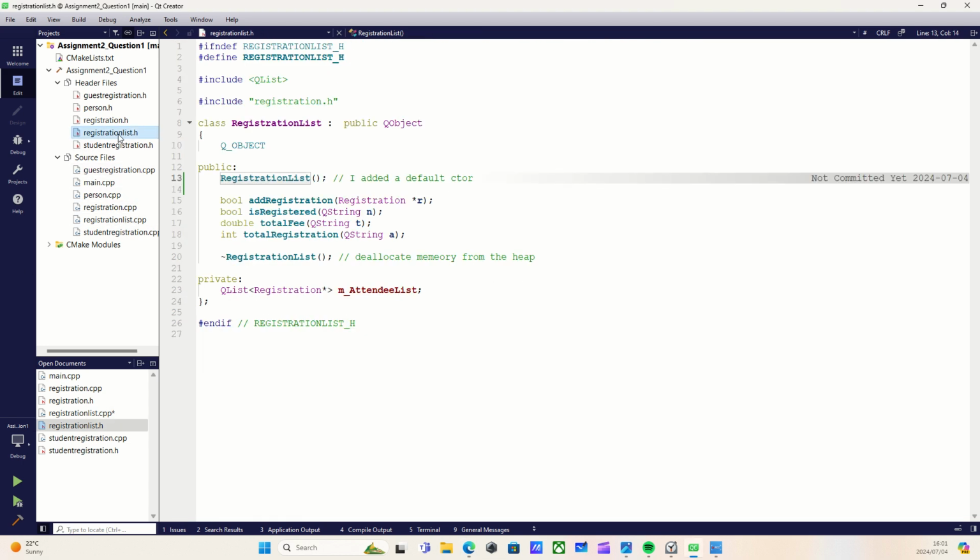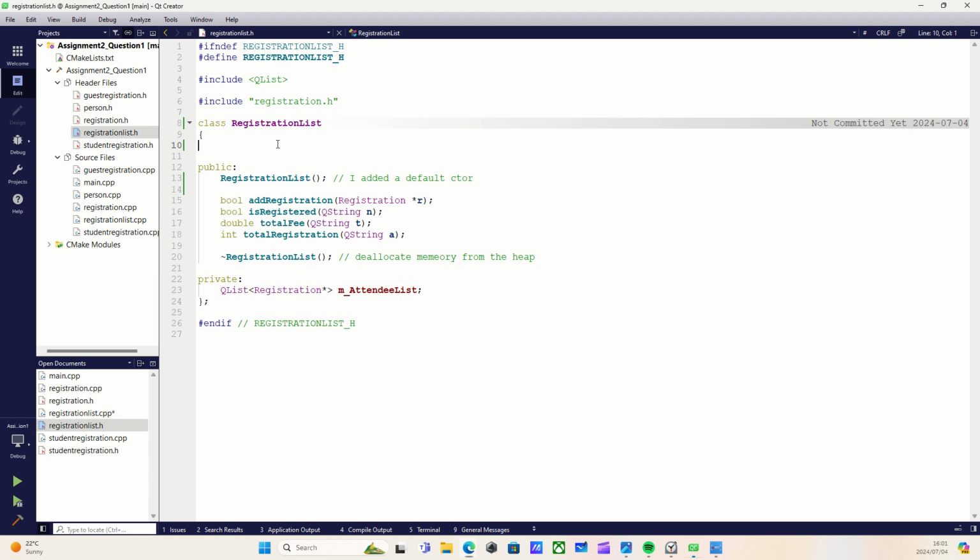If we go back to my registration list.h, to the header file, you notice that I inherit from QObject. And in reality, I don't really need to do that. I can get rid of that because I'm not doing any signal functionality, nor am I seeking to find out any meta information. So I don't really need to inherit from QObject.